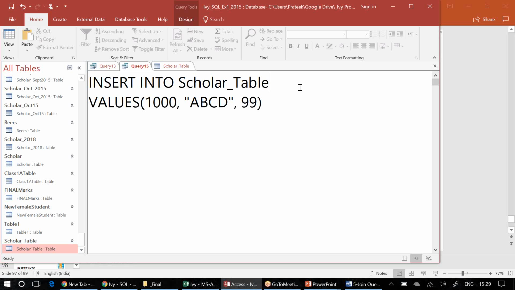What if you want to insert multiple rows? So that doesn't work here. This won't work.